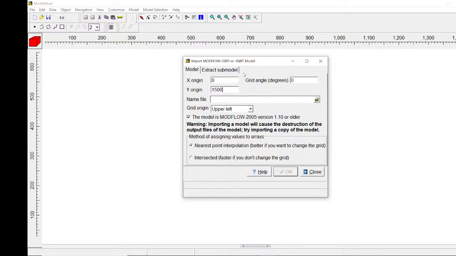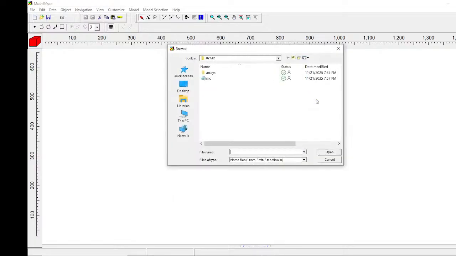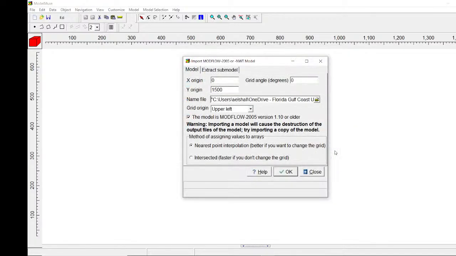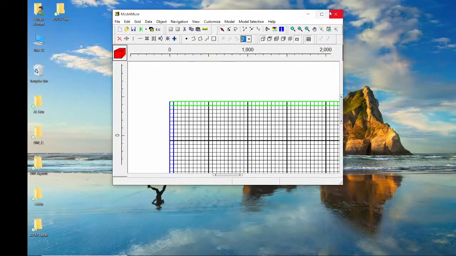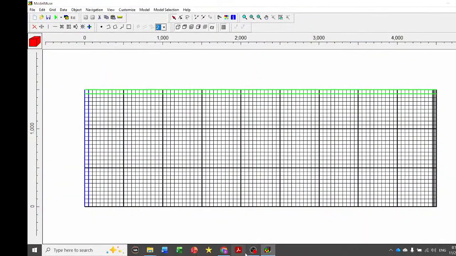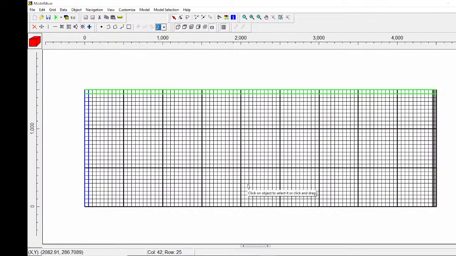And then select the file name. Yeah, I think that should be it. Let's see if it will work or not. I mean, it seems to be working at least.